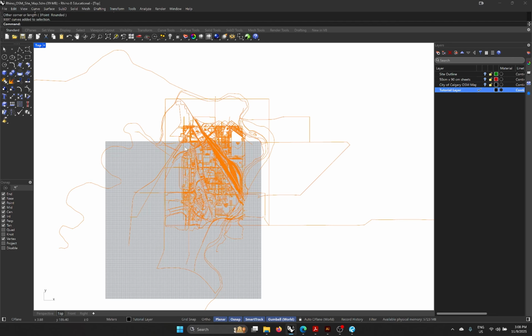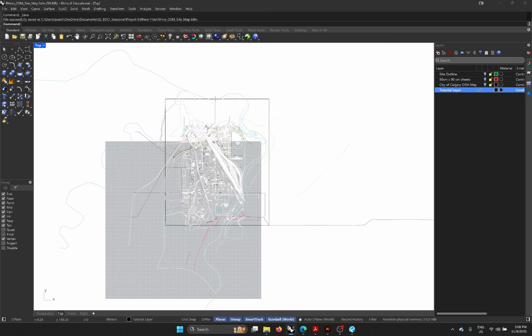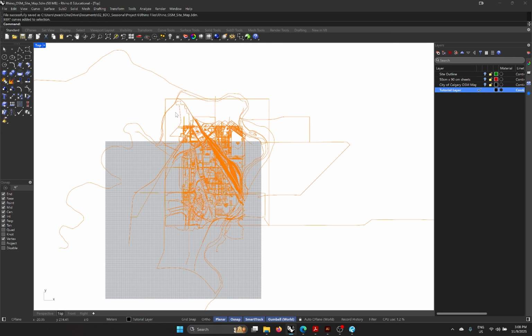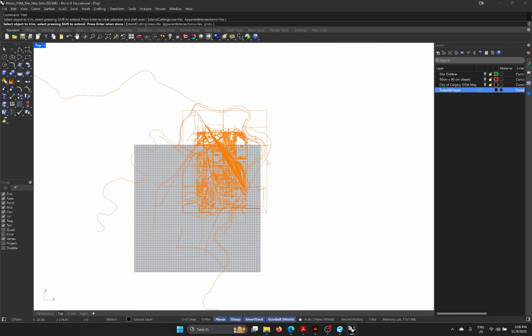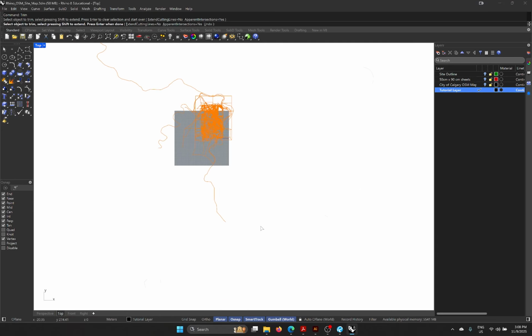And then make sure you just save before you do an operation like this. And I'm going to do a trim command. I'm just going to get rid of a lot of these lines that I don't actually need. And then you'll notice sometimes it takes like a minute for Rhino to kind of process this. The same here. We're just going to kind of clean it up.